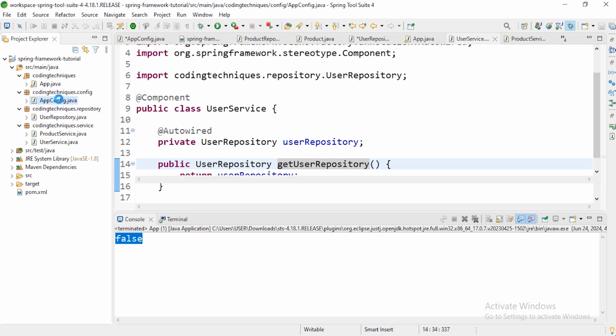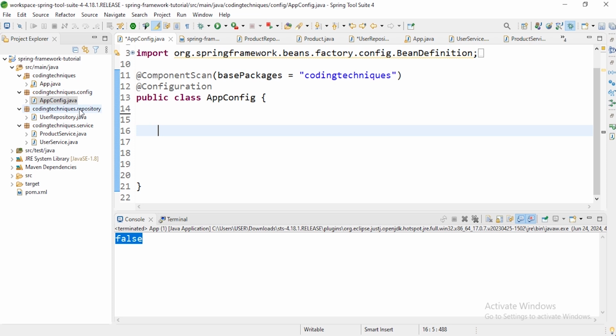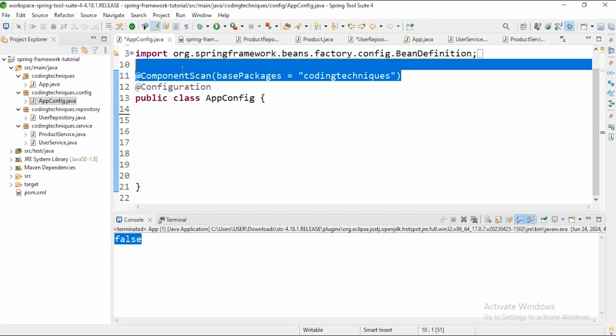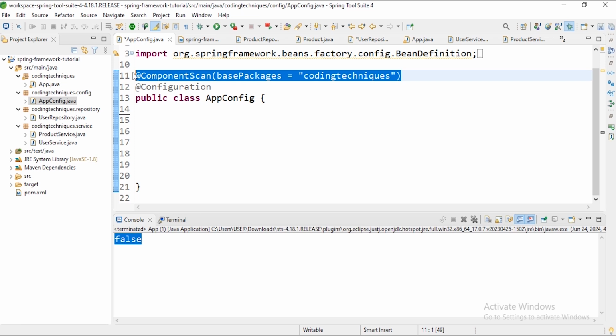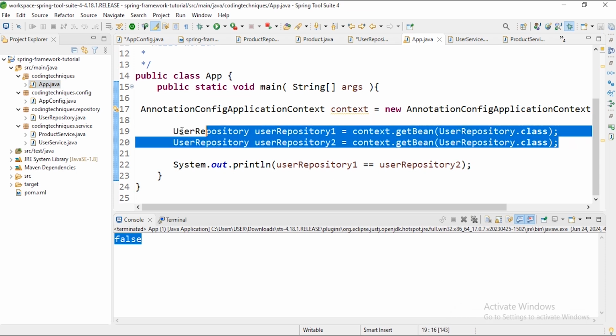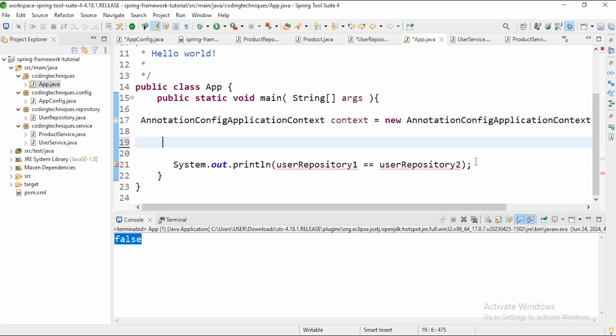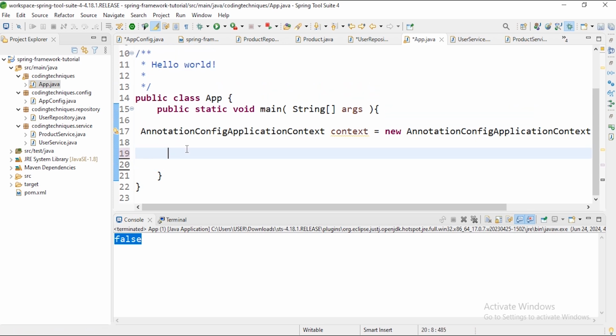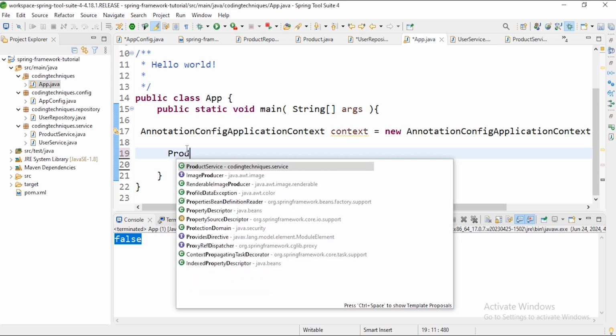So let's go to the app config. Okay, this line we have here scans the classes that we have annotated with the stereotype annotation and adds them to the bean. Okay, so let's test this implementation. Go to the app. As you can see now, we will no longer use the user repository. Let's change this implementation.